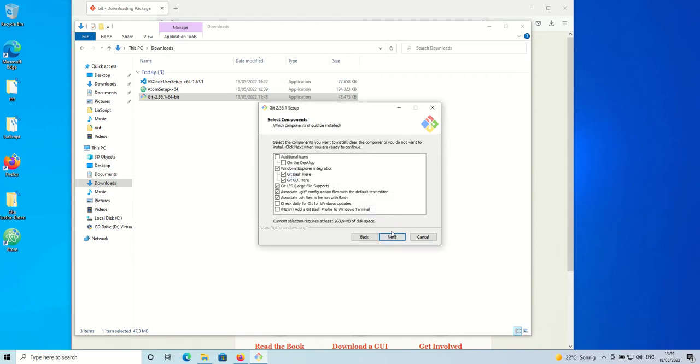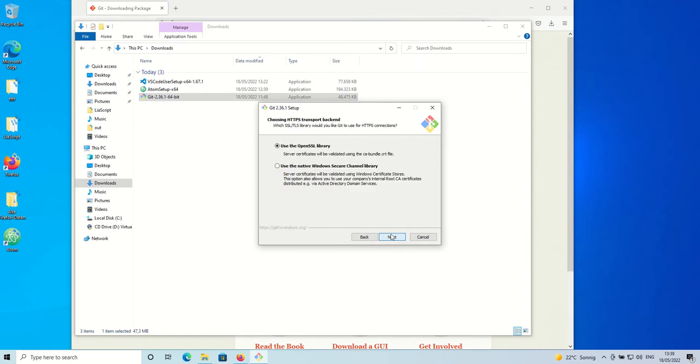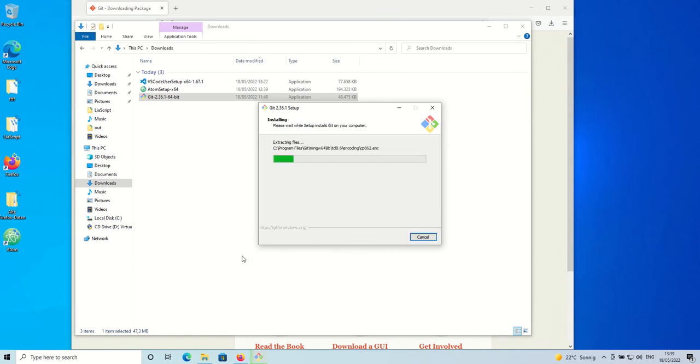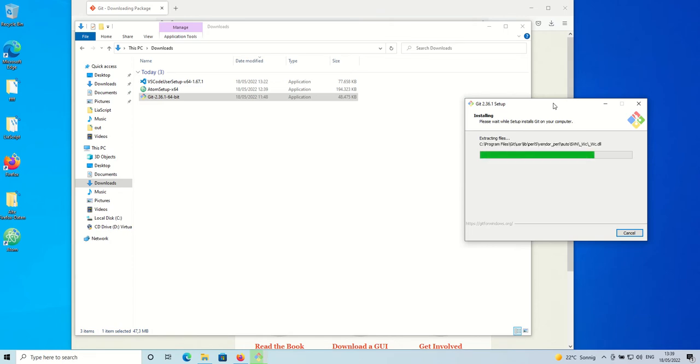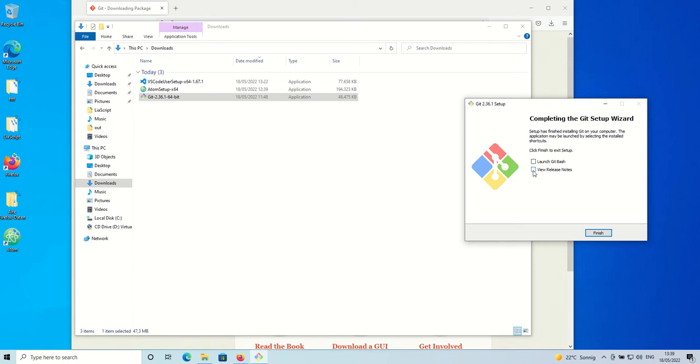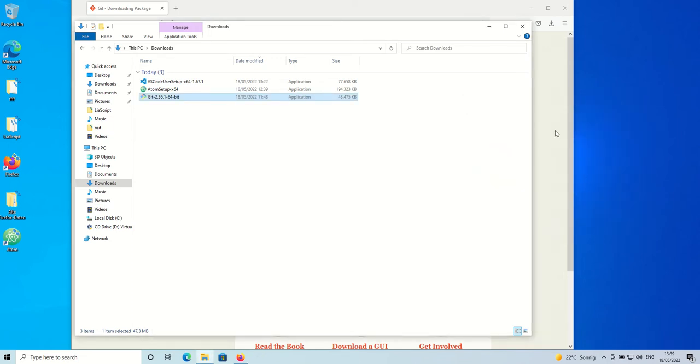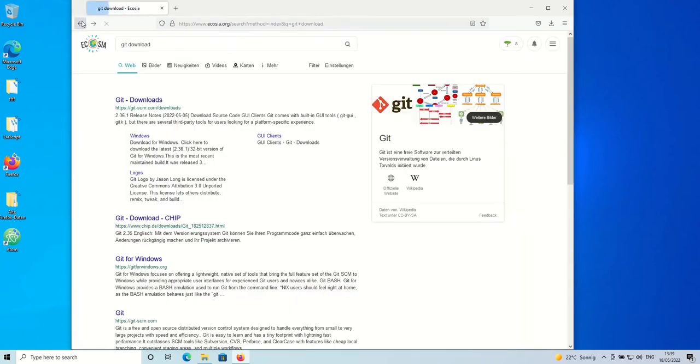Just hit next, install. So that's it. No, we don't want to view the release notes. Just finish. We're going back to Ecosia.